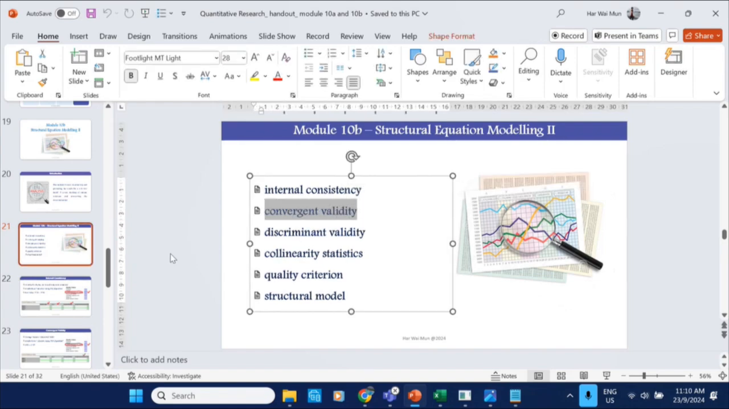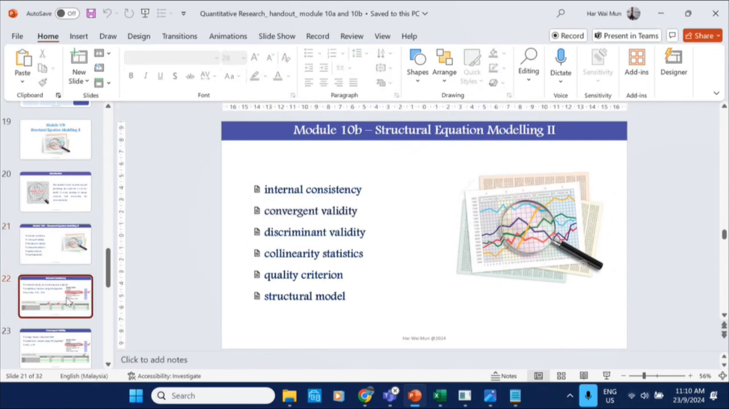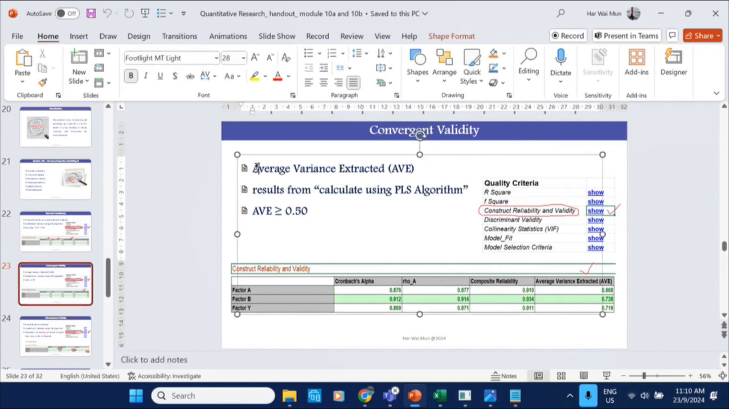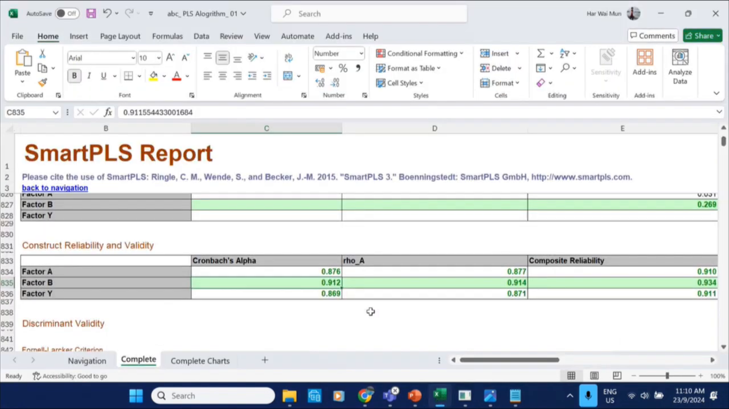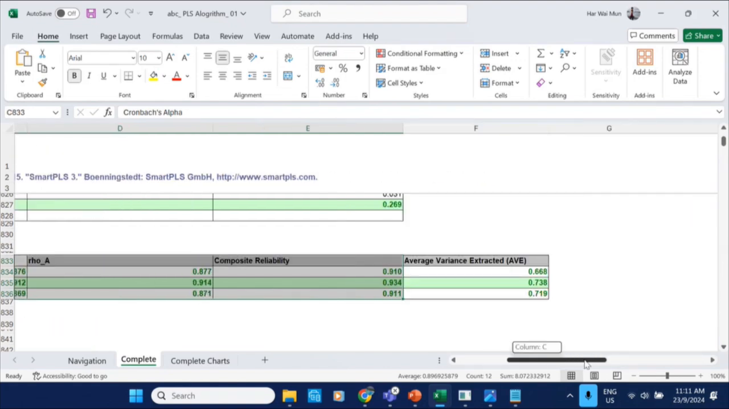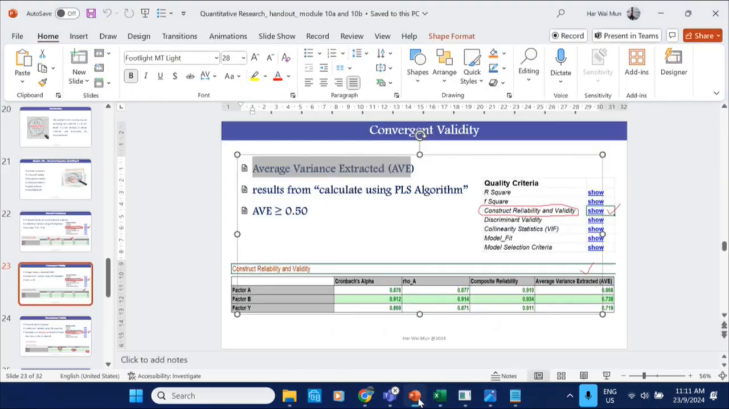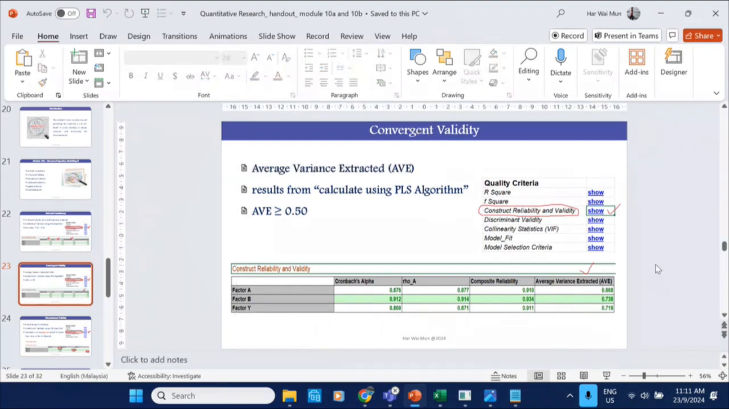Then you also have to present the convergent validity. So for convergent validity, you use AVE. Can you see it here? Exactly the same thing, same construct reliability and validity also. Just now we used the first 3, right? Then the AVE is the last one. Same table they give you. So you have to present AVE right here. You see? Same like this now.